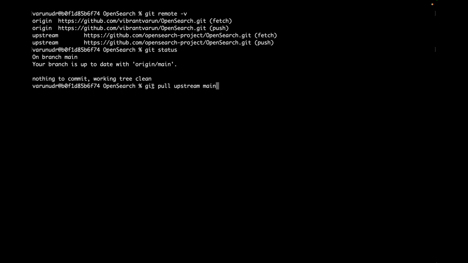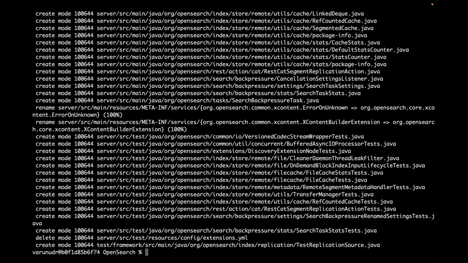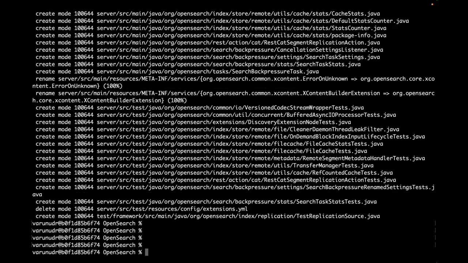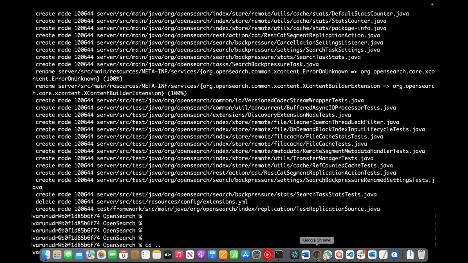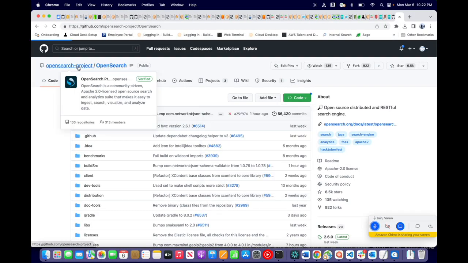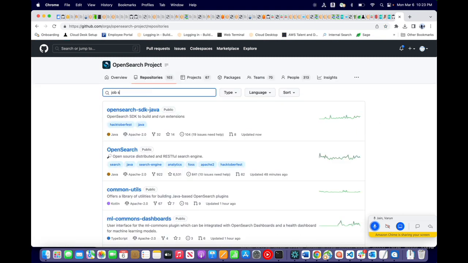Essentially what I'm telling it here is to pull the upstream changes from the main branch, because right now we are on the main branch. So this I did, and it has pulled all the latest changes. Now this is set. Now I'll come out and clone the job scheduler. I'll write git clone, and here I'll go back to the OpenSearch project, repositories, job scheduler.